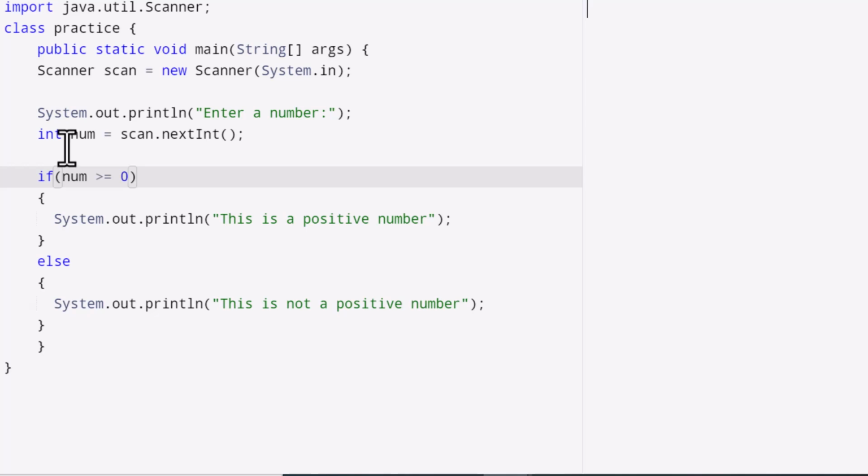All right, so it's just going to take this number that we're inputting here and it's going to compare this and look at it and see if it's greater than or equal to 0. If it is, it's going to go ahead and say that this is a positive number. If it's not, then it's going to move it down here. Okay, so let's go ahead and run that.